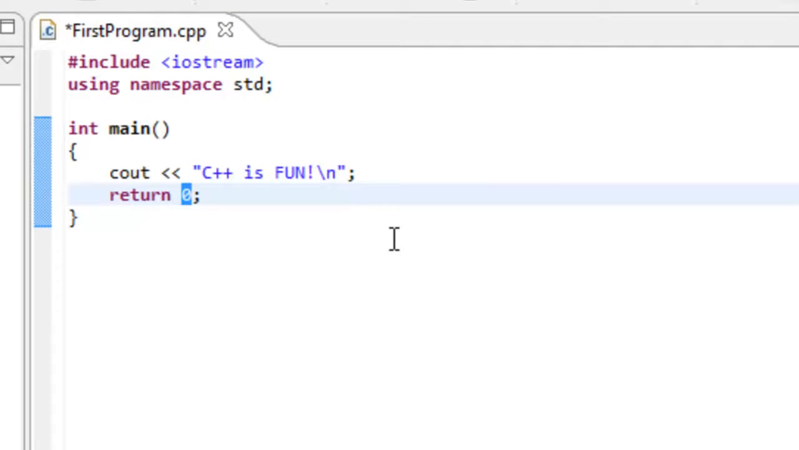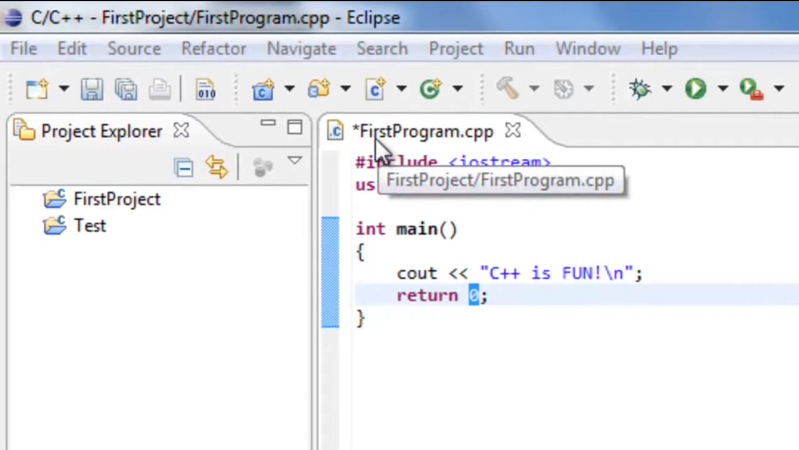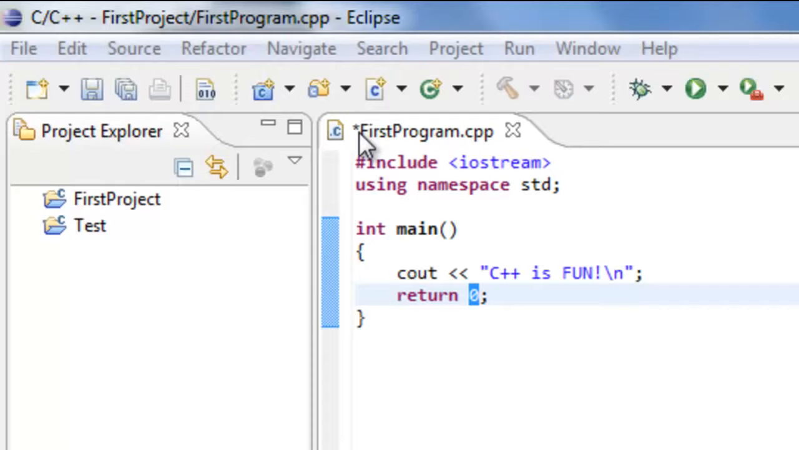Okay, so now that we've discussed the code in our first program, we're about ready to run it, but there's a couple more things that we need to do. One thing is to actually save this particular program file. You'll notice next to the first program.cpp name that we have a little asterisk or star. This indicates that we have not saved this file since we last modified it. So what we'll do now is actually save it.